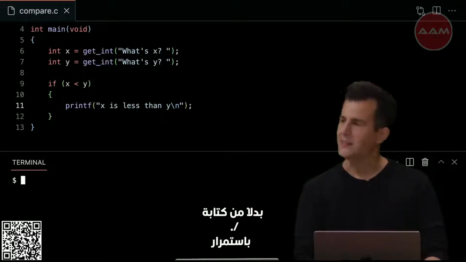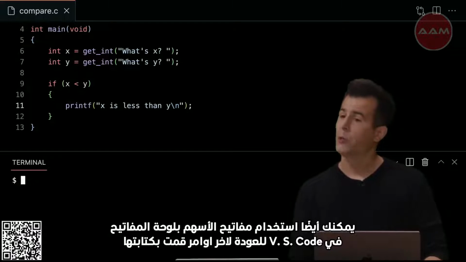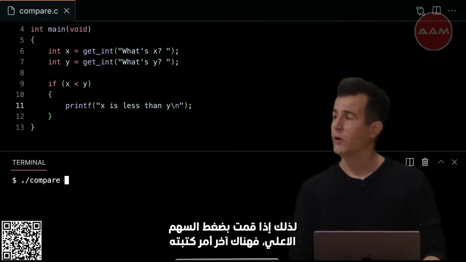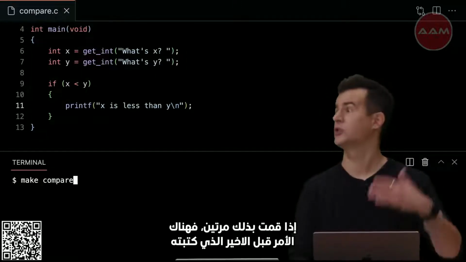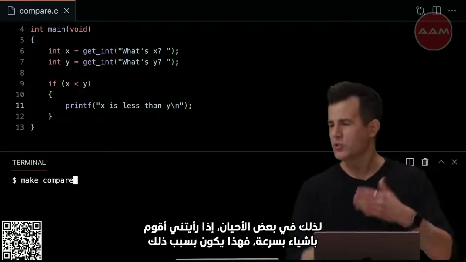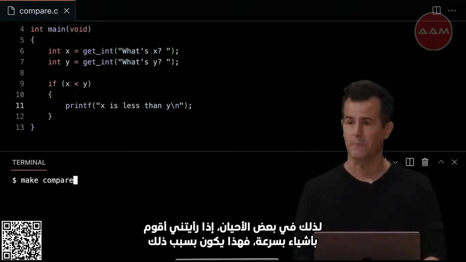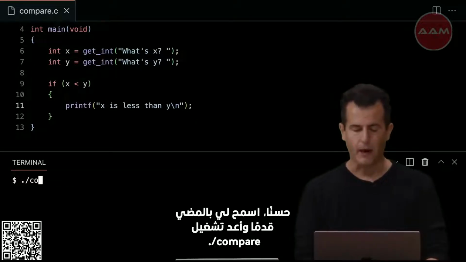Instead of constantly typing ./this and ./that, you can also use your keyboard's arrow keys in VS Code to scroll back through time. So if I hit up once, there's the last command I wrote. If I do it up twice, there's the second to last command I wrote. So sometimes if you see me doing things fast, it's just because I'm kind of cheating and going through my history like that. All right, let me go ahead, though, and rerun ./compare.